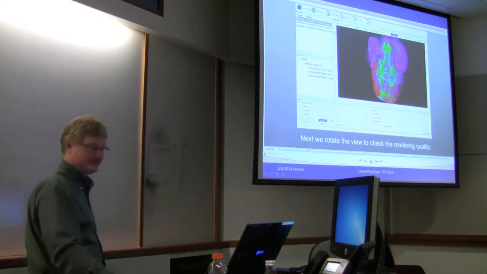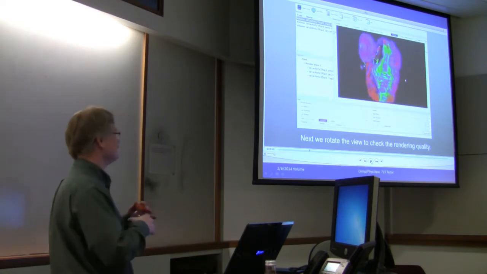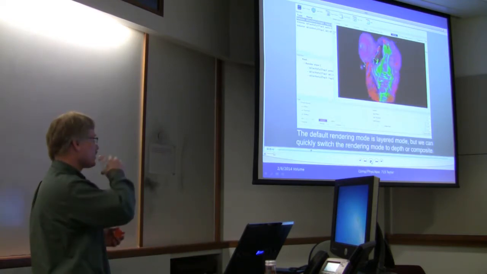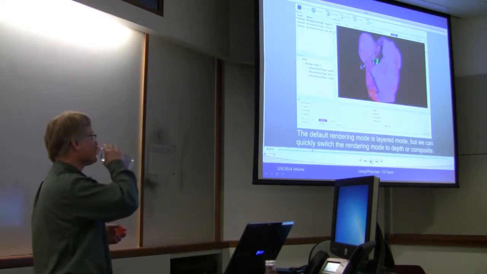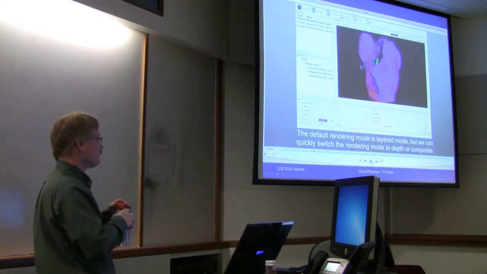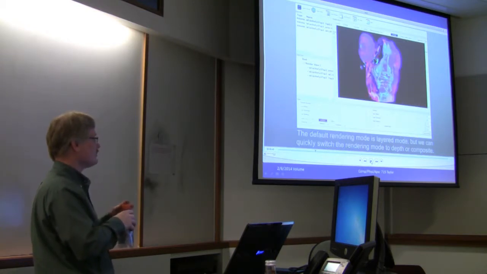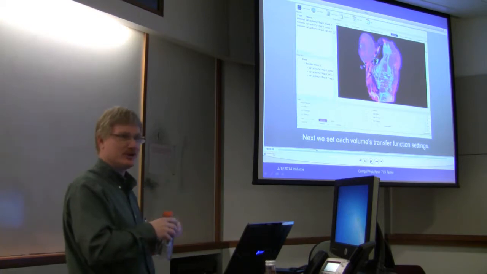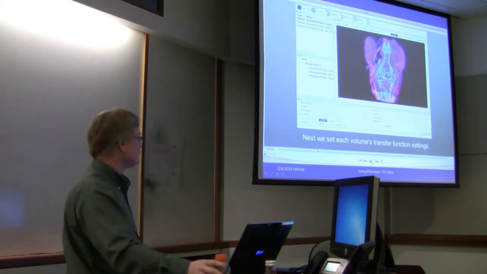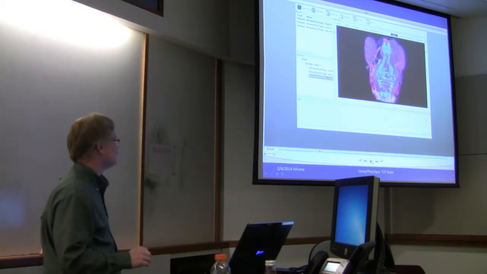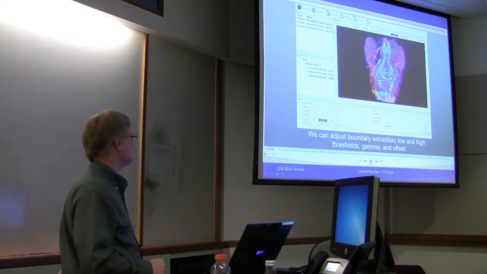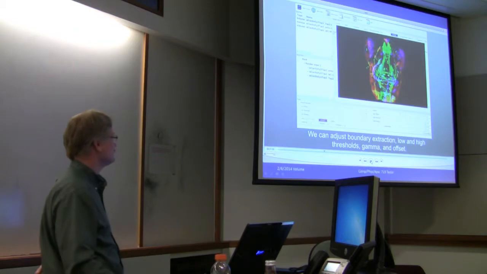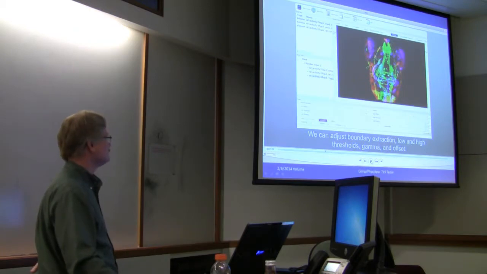Rotate the view to check the rendering quality. The default rendering mode is layered mode, but we can quickly switch the rendering mode to depth or composite. Next, we set each volume's transfer function settings. We can adjust boundary extraction, low and high thresholds, gamma, and offset.